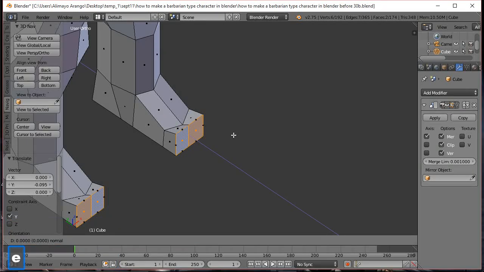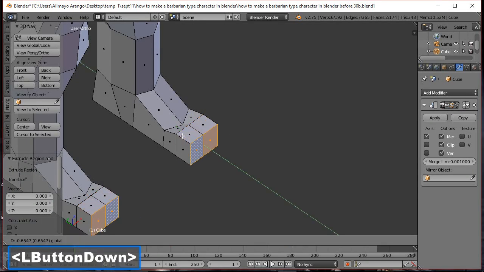I'm now going to press E to extrude, left click to lock in, and I'm just going to push out this geometry here.